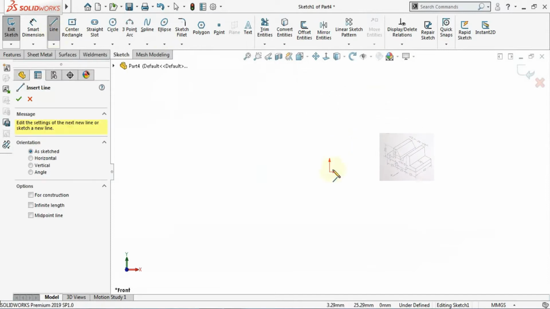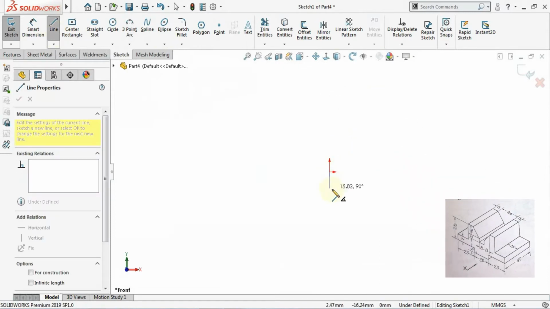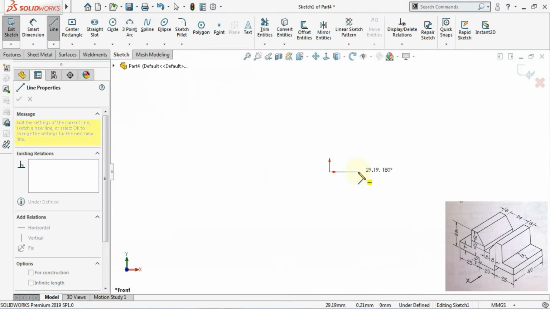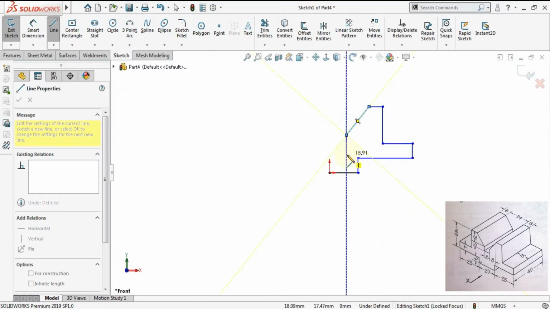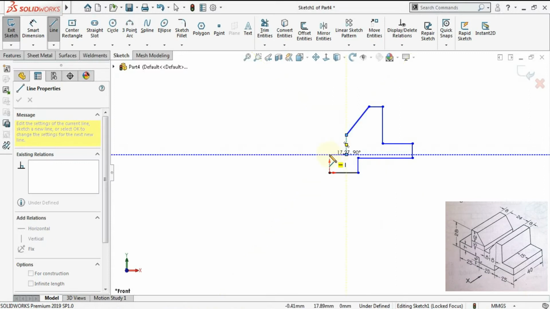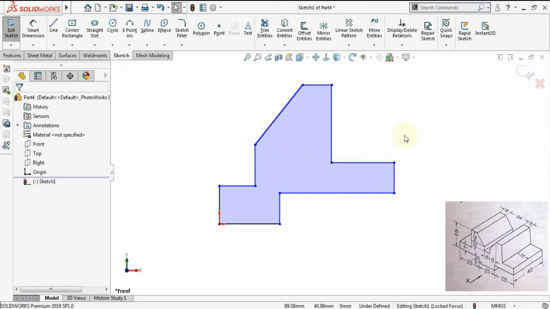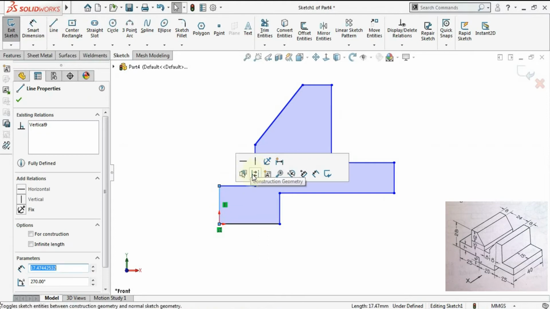So I'll start from the origin. I'll start it like this. So go like this. Make the sketch as it is, then give the dimension. So I'm going to make the sketch like as it is in there, which is quite like this. It will be like this. Now I need to give the dimension. I'll just give the dimension. You can see here I'll convert this line into construction geometry.